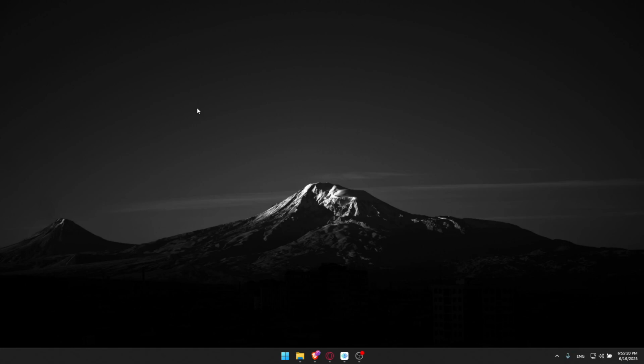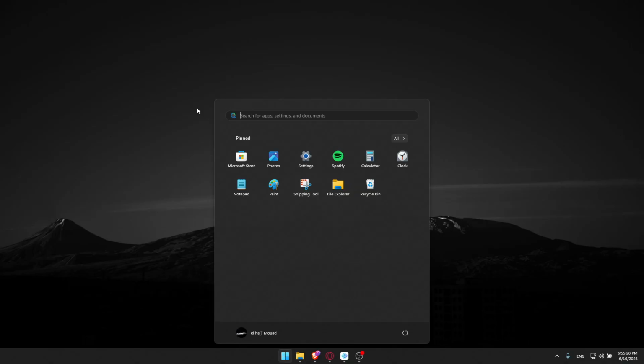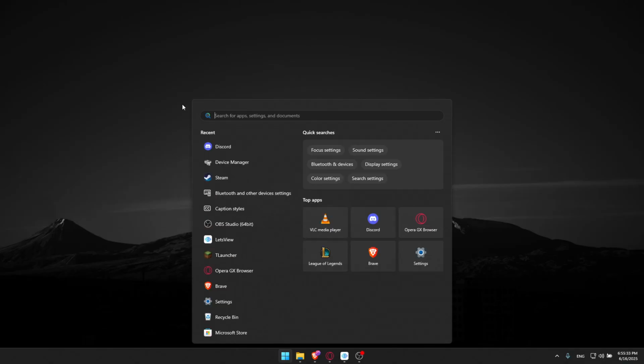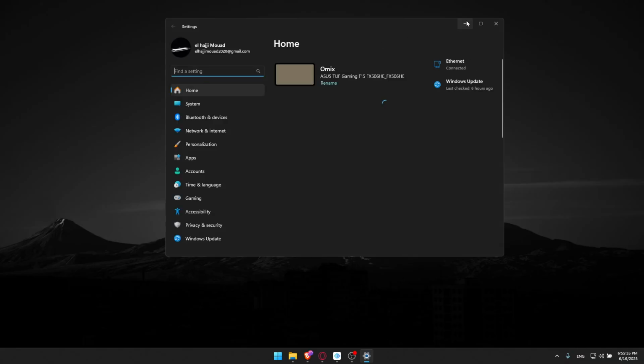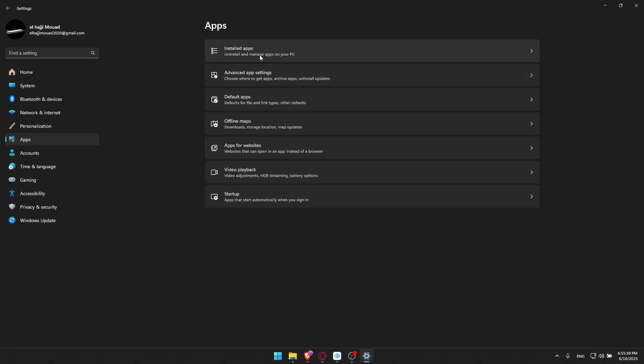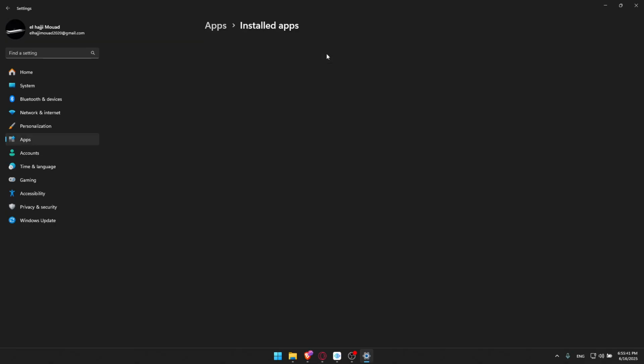In this video, I'm going to show you how to delete the Epic Games Launcher and uninstall it. So you'll have to go and open your settings. You can go and hit the Start option and type settings, or simply hit Windows I. Both will open settings. In here, you can go on this left panel and click on apps. Go and click on installed apps.